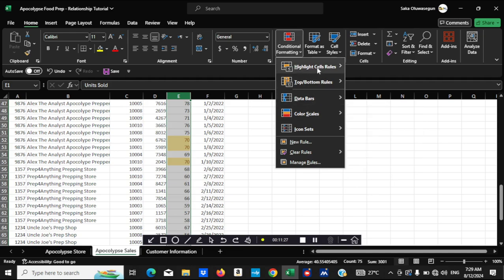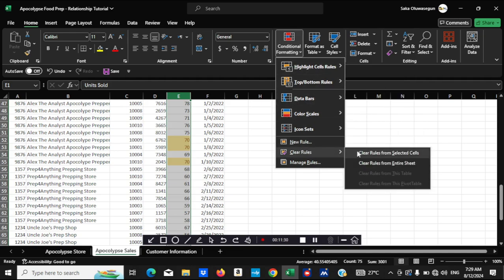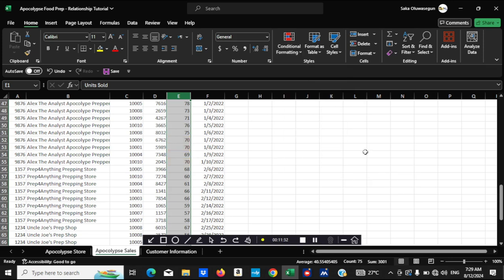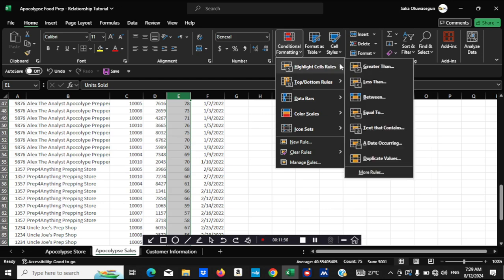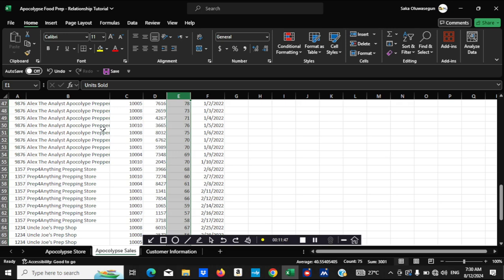So the next thing, let's just clear the rules. What else can we use conditional formatting to do under this highlight column? We can also check for text. No, this is number. When you want to check for text, you have to look for it under text. That means I want to check for text, maybe a particular customer, and just write the name there.